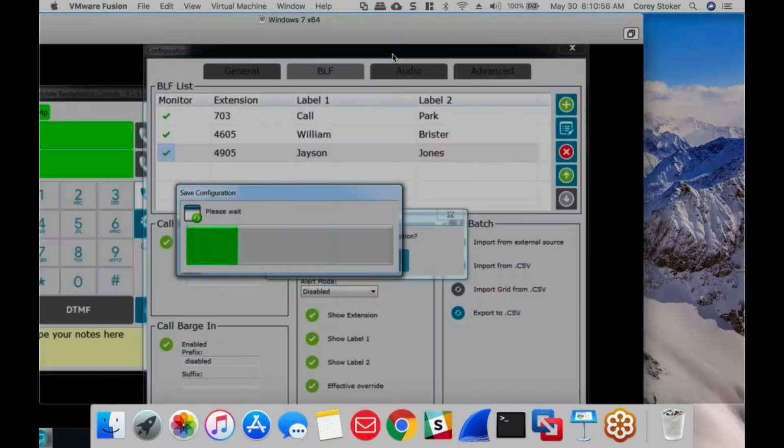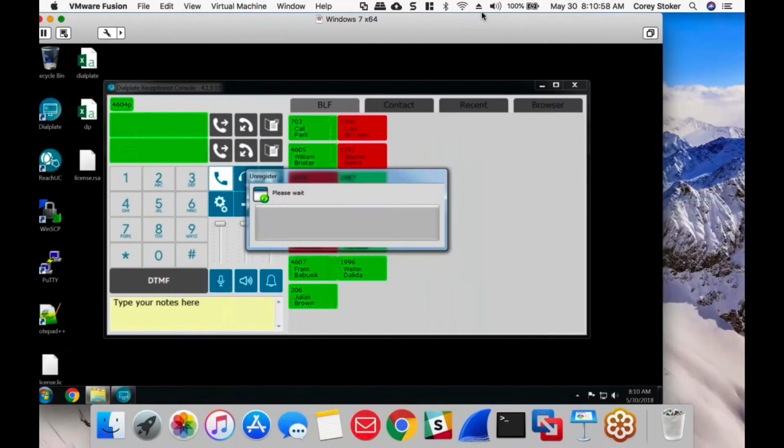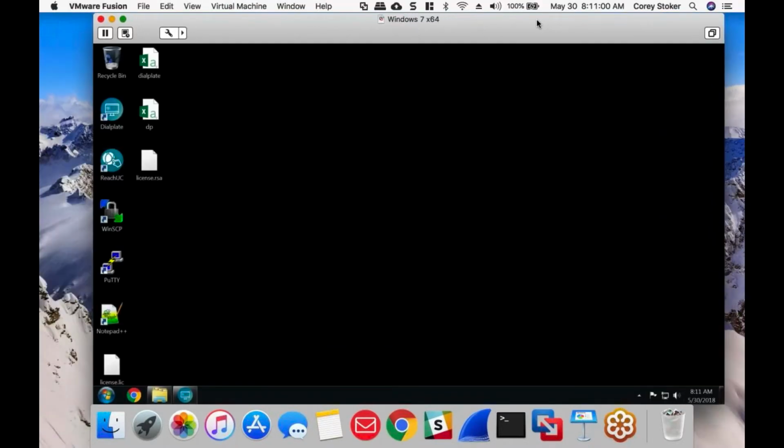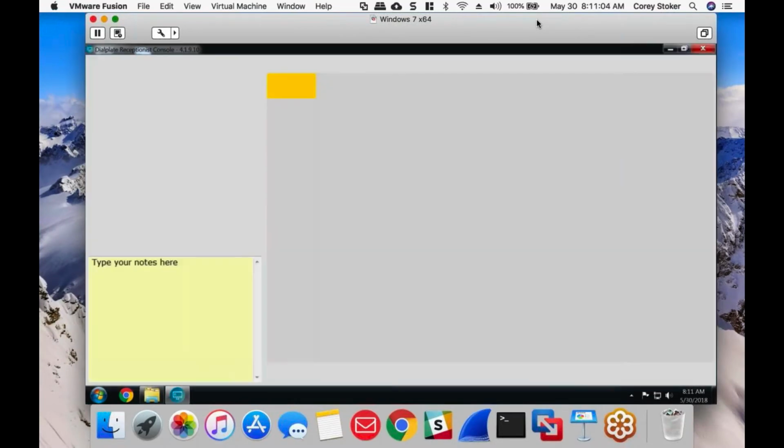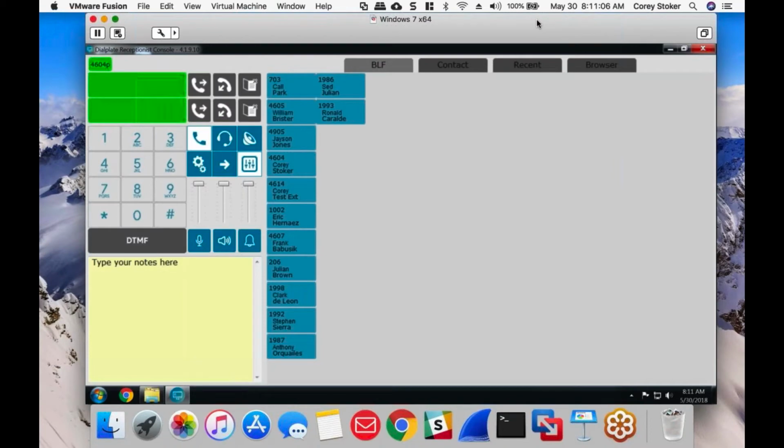All right, I just pressed the OK button. Anytime there's a configuration change, the app will do a quick restart, and then it will subscribe to that BLF. And this is actually using the SIP subscribe method. So if you're troubleshooting this, you would want to just look in Wireshark. Everything functions just like a normal phone would function.